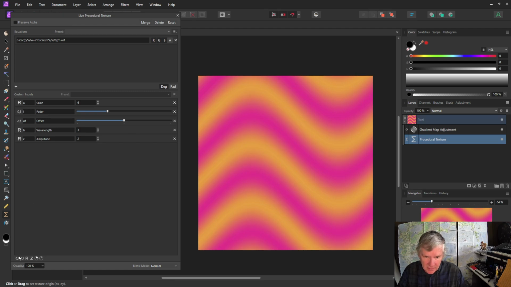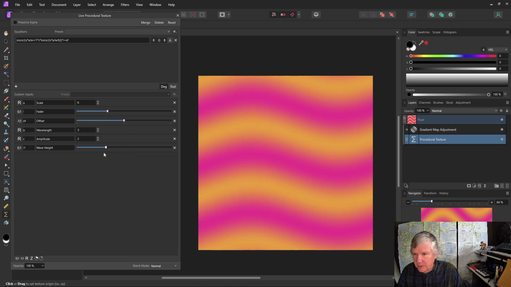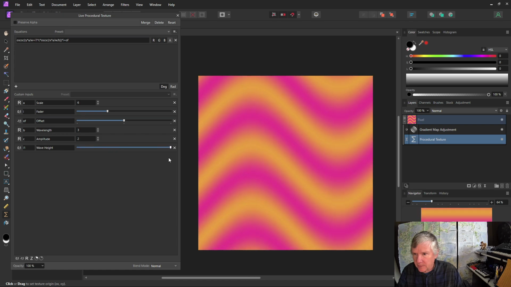And then the last thing I'm going to do is add an I1, which will be a fader, but this time for the wave amplitude. So I'm going to do this, let's call it wave height. So this one sort of controls the maximum amplitude. And then the other one, this one will be a fine adjustment on it. So I'm going to multiply this one over here, I1 times that, and so I can go all the way down to 0 or bring this up.